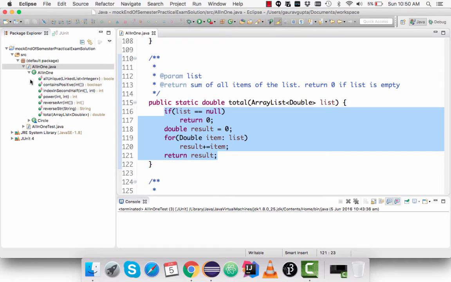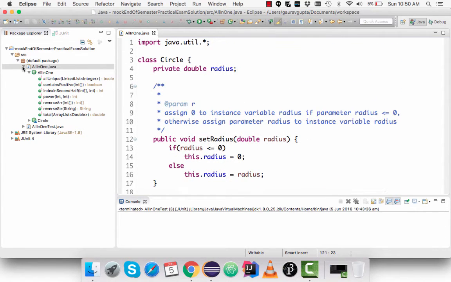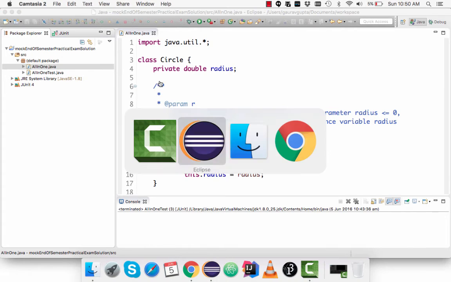If there are any red crosses in your submission, you will get a 50% penalty, irrespective of how small that compilation error is. Fine. Once you can see that there are no red crosses here, which means there are no compilation errors, you can submit the file all-in-one.java, and that's the only file that you need to submit.